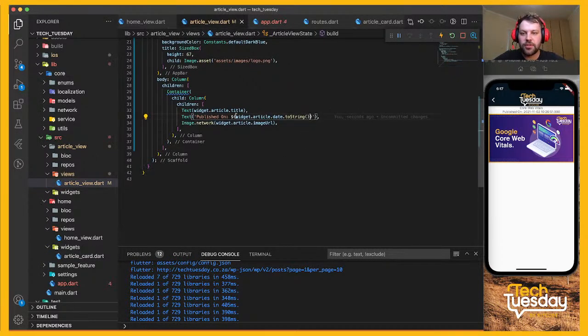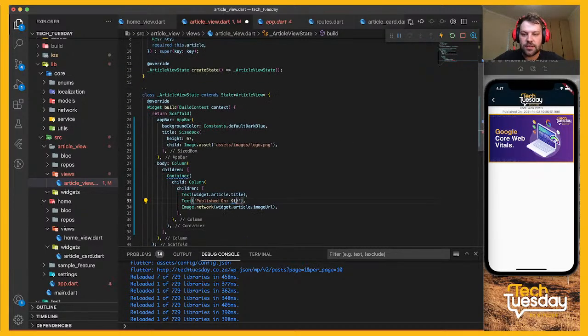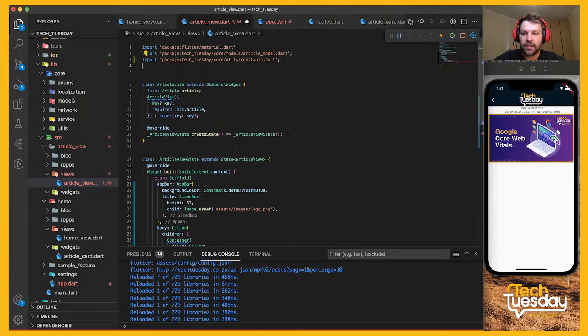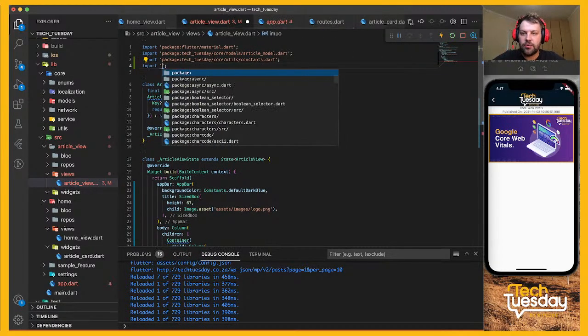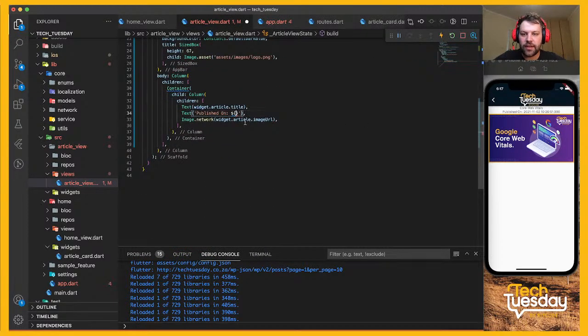Okay, so what we'll do is we'll need the DateFormat class we got from that intl package we imported in the previous video. So let me just add that package so we can get rid of the error. So import intl, there we go, and now we should have access to DateFormat.